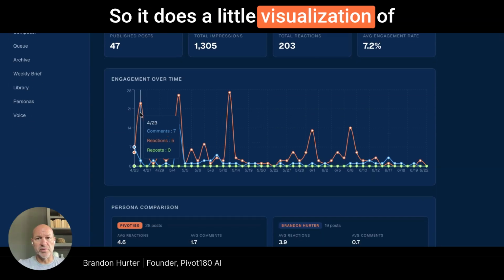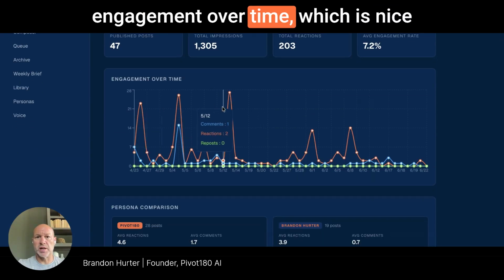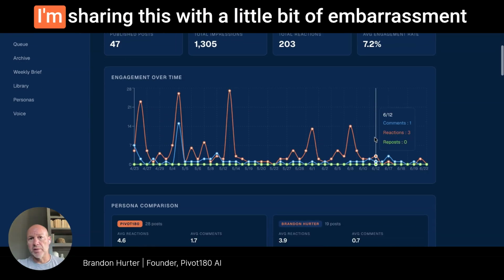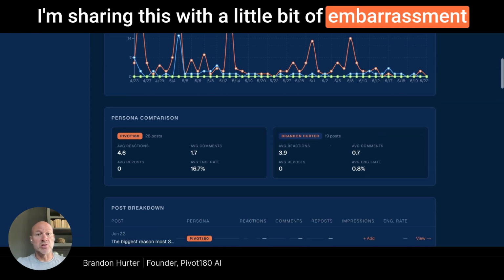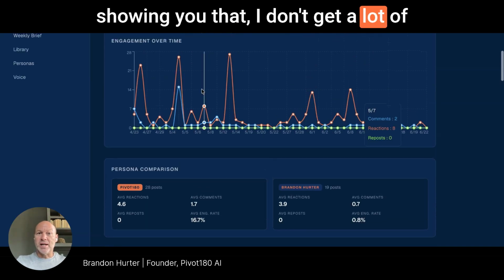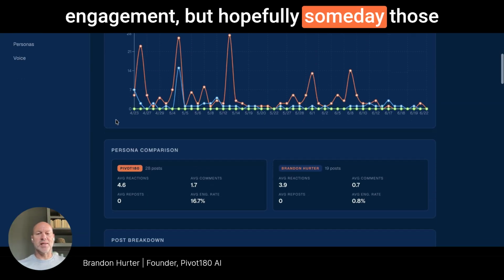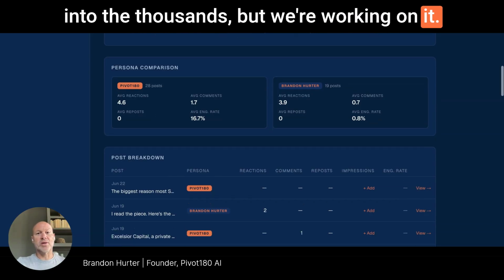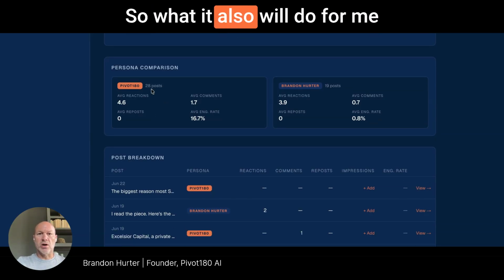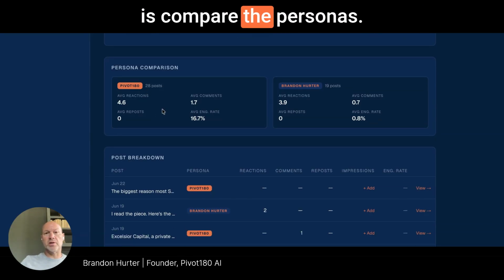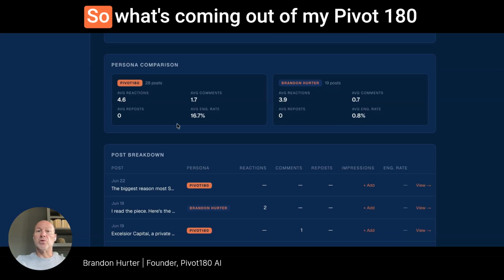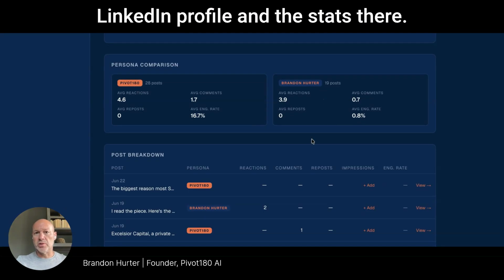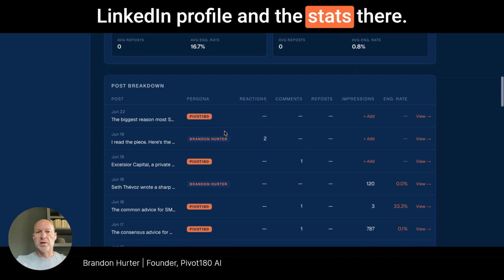So it does a little visualization of engagement over time, which is nice, right underneath the high level metrics. I'm sharing this with a little bit of embarrassment, showing you that I don't get a lot of engagement, but hopefully someday those will grow into the hundreds and potentially into the thousands, but we're working on it. So what it also will do for me is compare the personas. So what's coming out of my Pivot 180 LinkedIn profile versus my personal LinkedIn profile and the stats there.